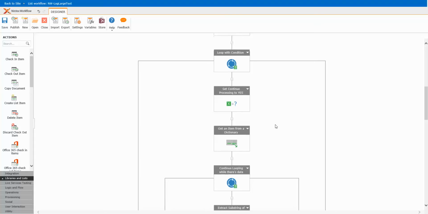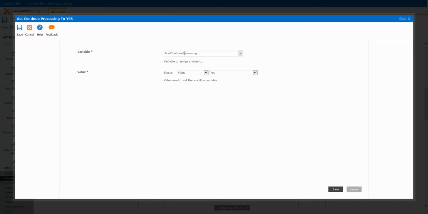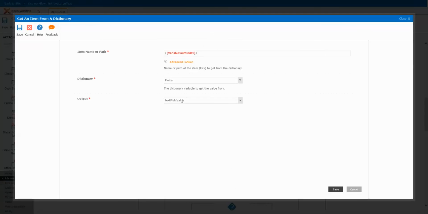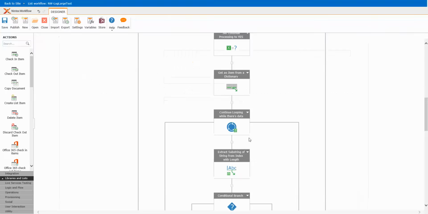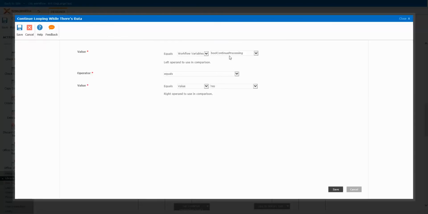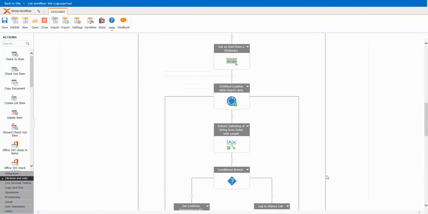Now here is where all the important functionality is. First of all, I have a Boolean variable called bool continue processing, and I default that to yes. Then we're going to pull out the actual XML into a text variable, and we go into a loop. This is the loop that's going to break up your text into 255 character chunks. It's a simple loop that looks at that Boolean and continues looping while that Boolean variable is set to yes.